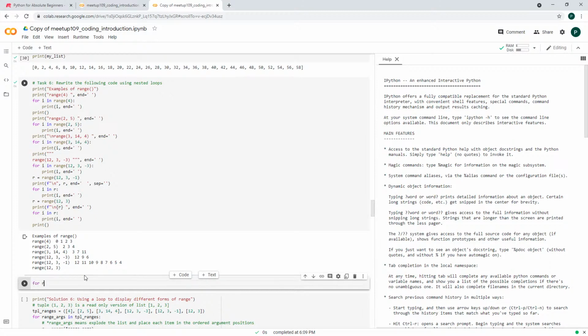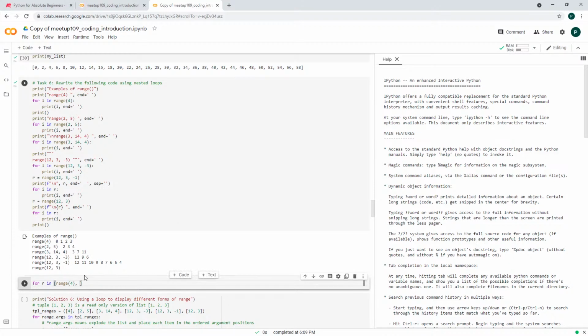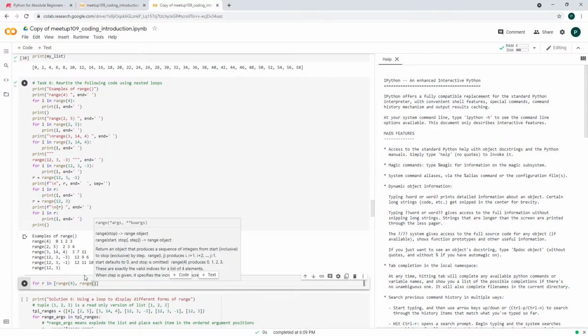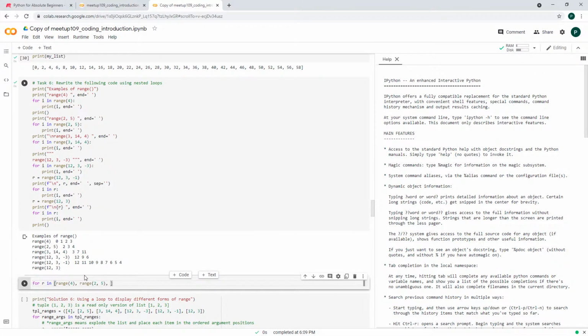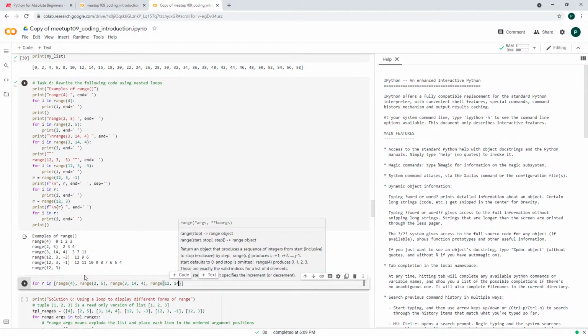So let's say for R in, and we'll create a list. So the first one is range 4. The second one is range 2, 5. And this really shows you how Python can handle different data types. So range is an object that we're just putting into a list. What am I up to? 12, 3, minus 3.